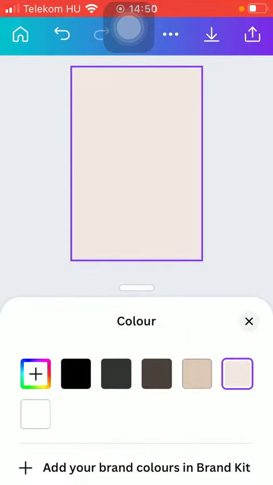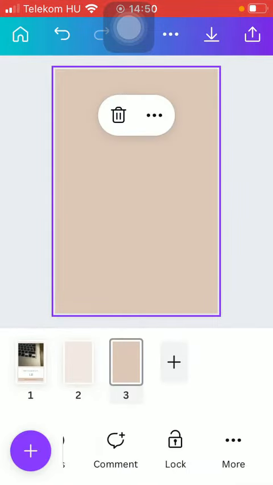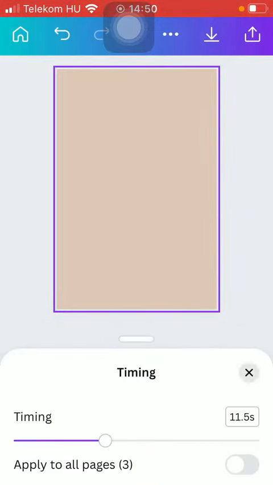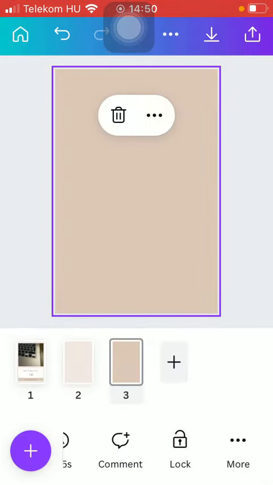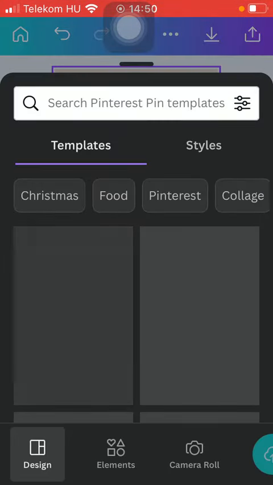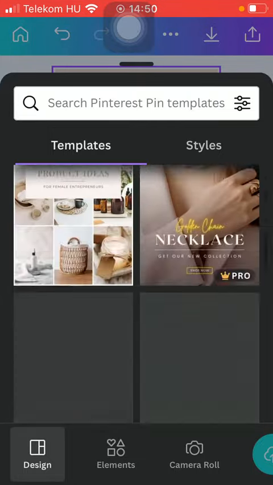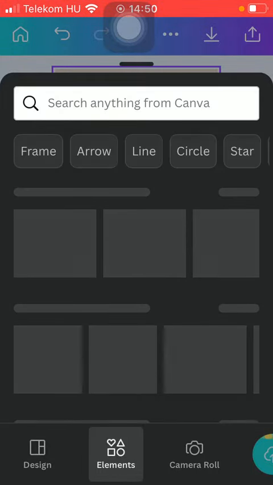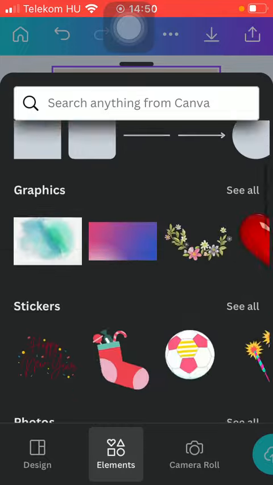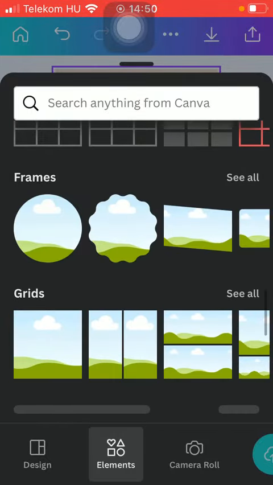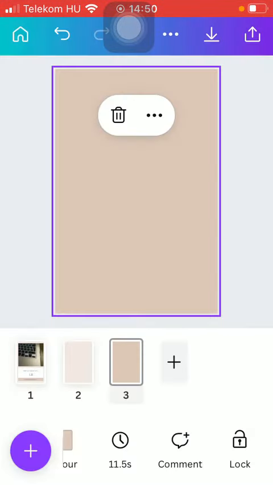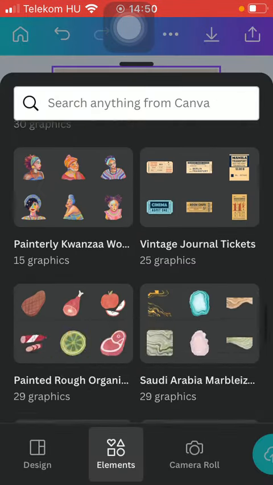If you want to add an additional page, you should click on the plus icon and feel free to add as many as you want to. If you tap on it, you can change the background color of it. You can change the duration and the timing. You can add your own elements to it, such as graphics, tables, frames, arrow lines, stickers, and so on, pictures, and basically anything from this category.